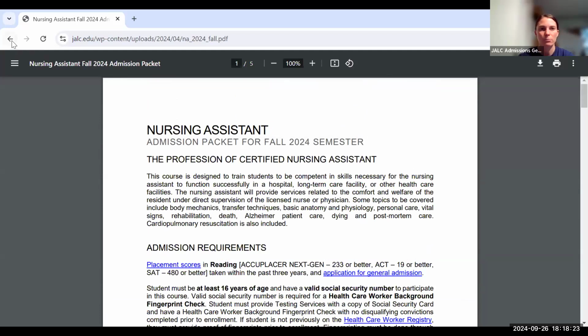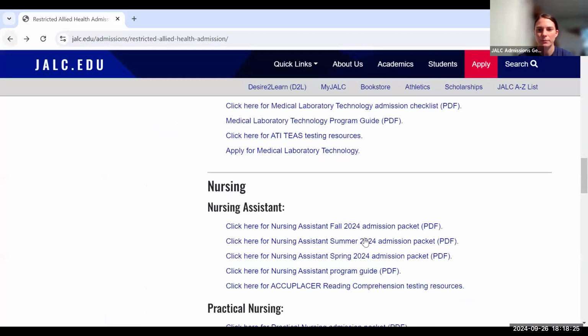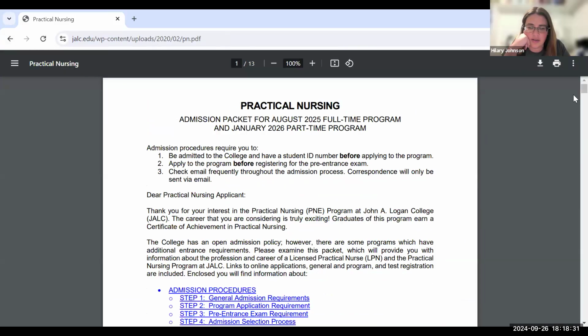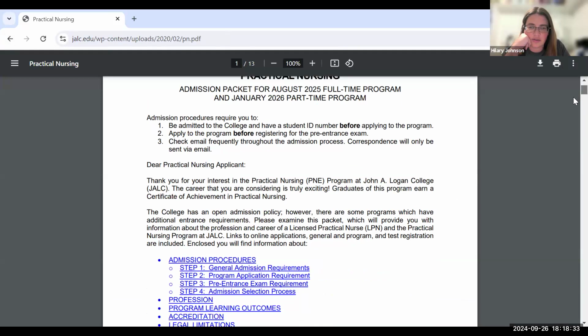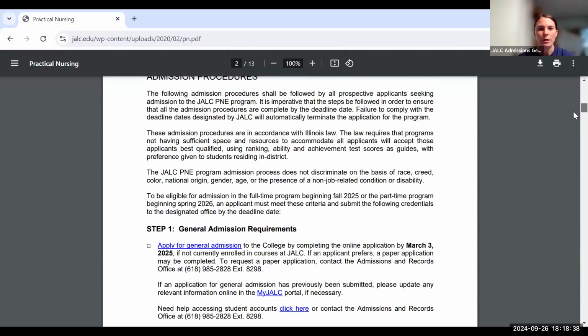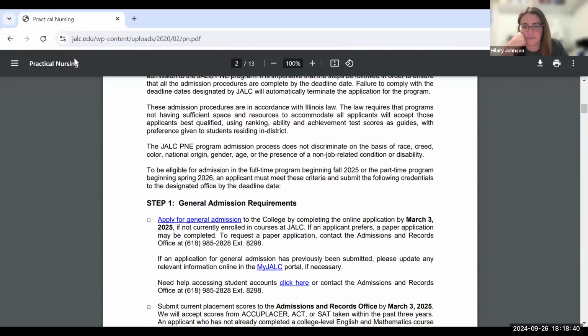Hillary, do you know the exact date? No, I'm not certain. I thought, it may be a bit different for, here we go. Yes. It's different for the PN. The PN program is the one that's different, and it's March 3rd.